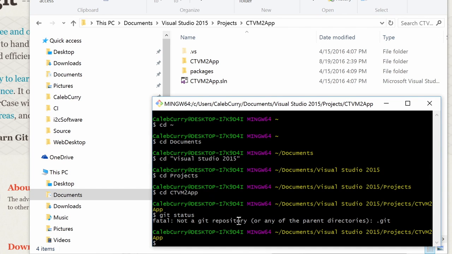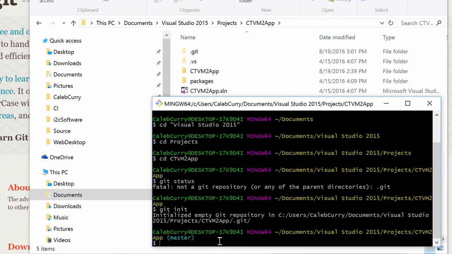Then you can type git status, and you can see it's not a Git repository or any of the parent directories, so there's nothing Git here. So what we need to do is type git init, which is the command to initialize a repository. Initializing empty Git repository in that folder.